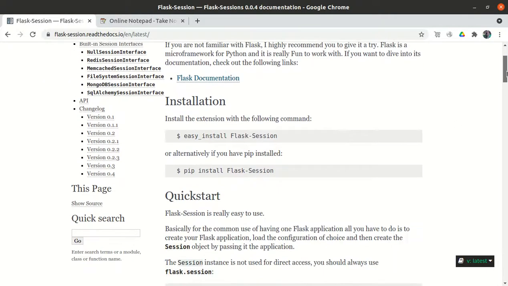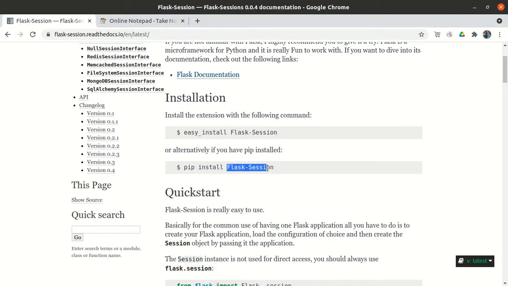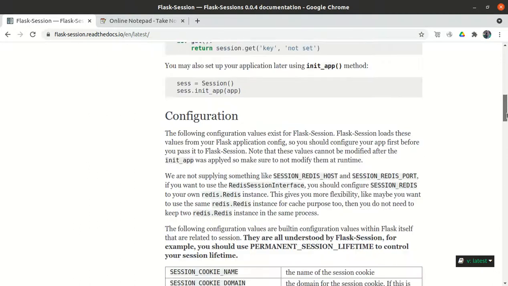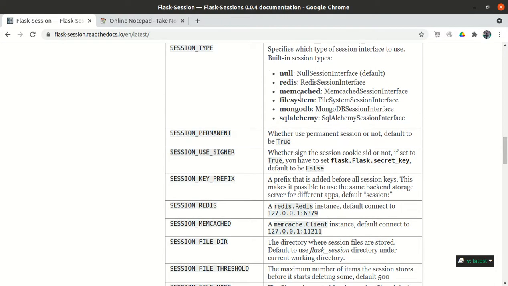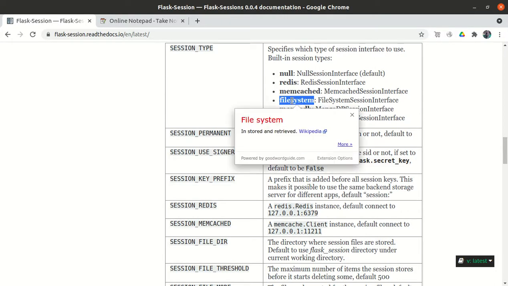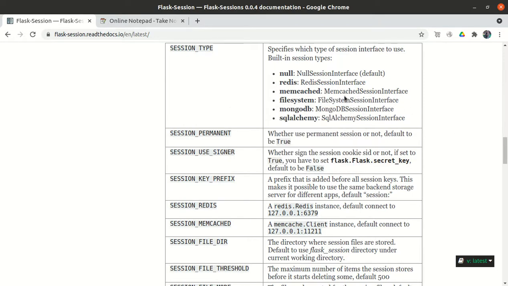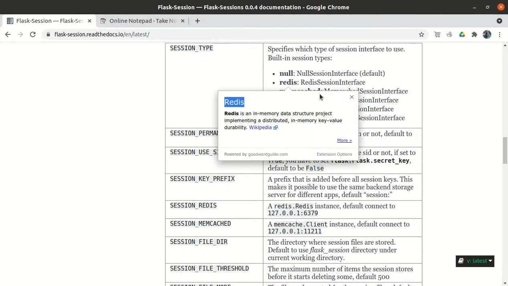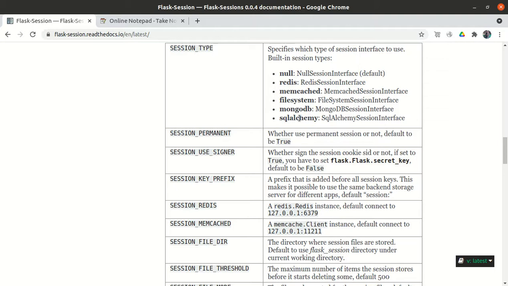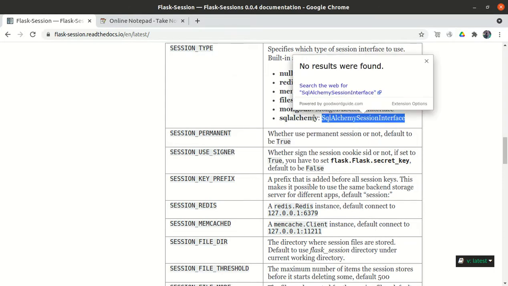If you go to the official documentation, to use Flask-Session, first we need to install Flask-Session. I forgot to mention this also. Here you can see the session type can be any type, like the file system, where we can store the data. We can store into MongoDB, Redis, Memcached, and SQLAlchemy. I'm not sure what the null session interface is. So now we are looking at SQLAlchemy.